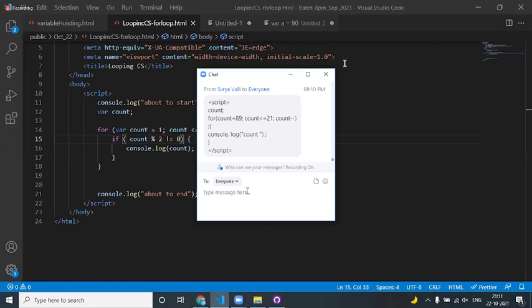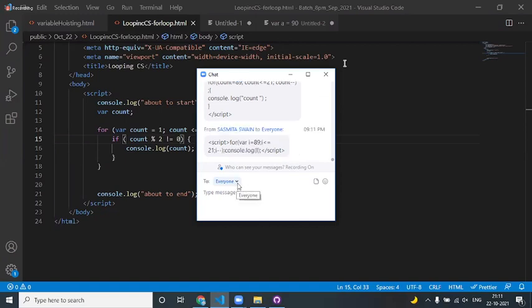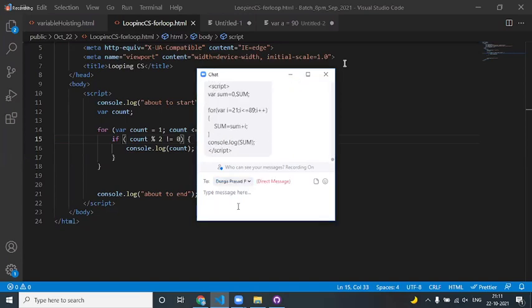Okay, Abhinav, count, it's not count greater than. No, right? Oh, yeah, it works. Good. Okay.